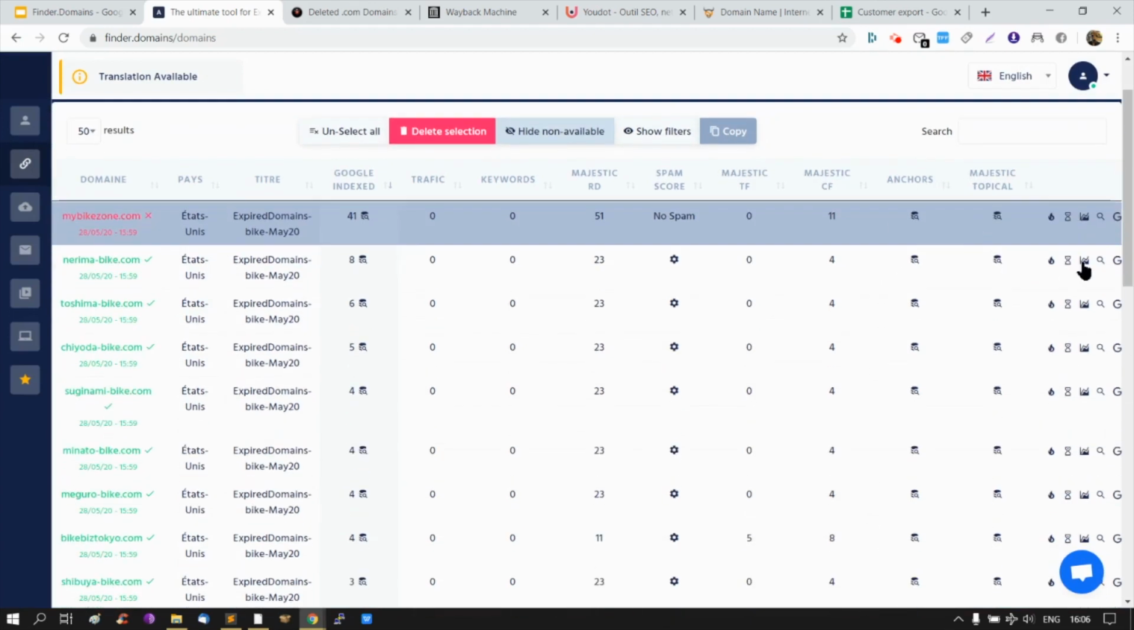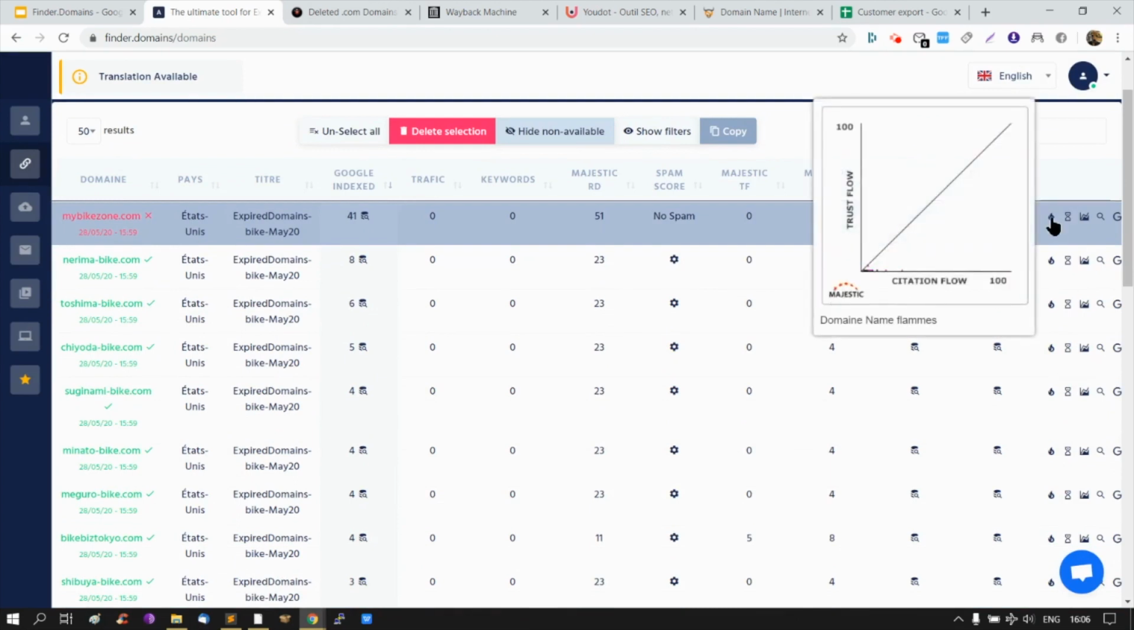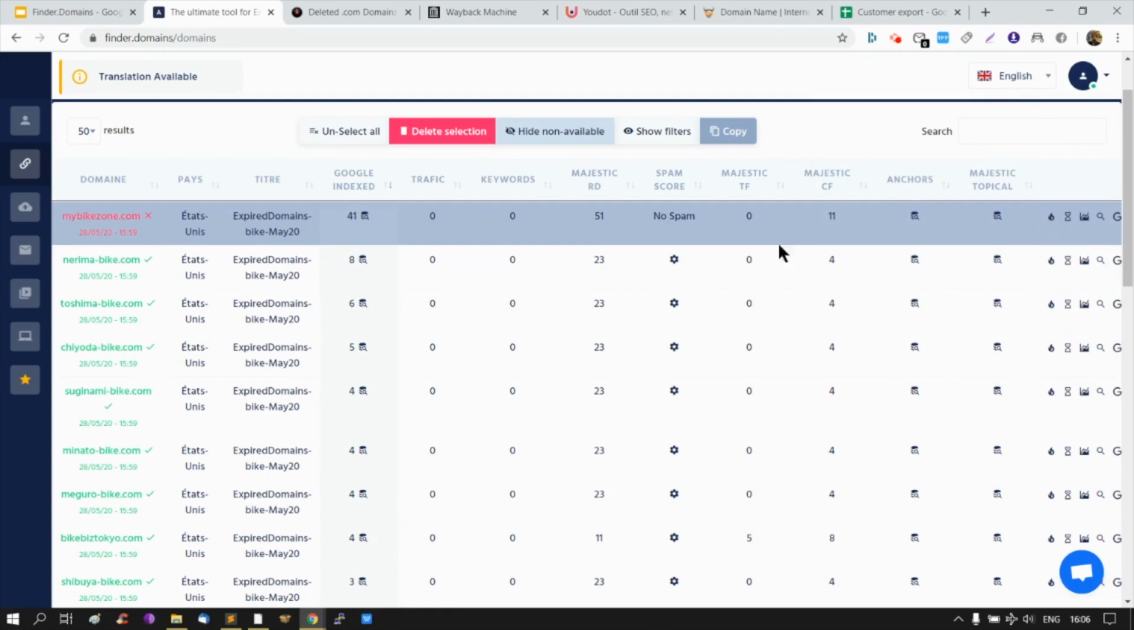So if we go more to the right-hand side, you can also check the flow based on Majestic. So sometimes you have some nice flows. Here you can see the website is quite old, 18 years old. Here, if you want to analyze the domain, you can click on it.